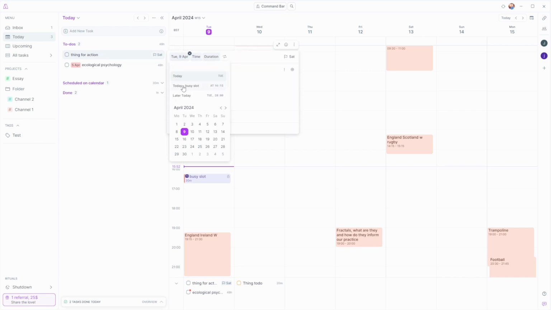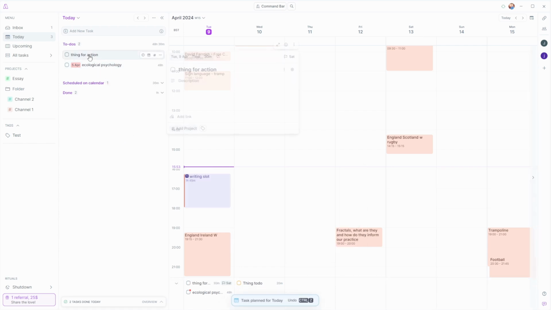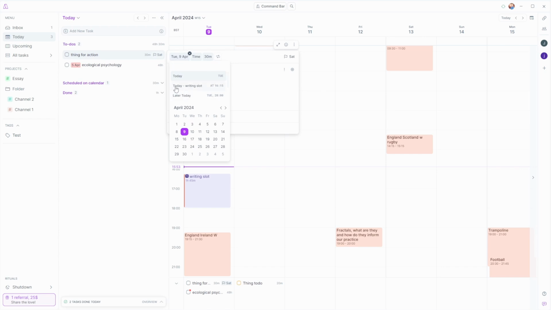Now, something that's quite nice is you can see there is a busy slot today. So I can click on busy slot, and now it's selected busy slot for when it's planned to be done, and it will automatically put that task in the busy slot that I've set out. So I could rename this busy slot to writing, and now we've got that thing for action here. If I drag the thing for action in the busy slot, it's now in the busy slot. I can drag it back out, or I can plan it for this writing slot.